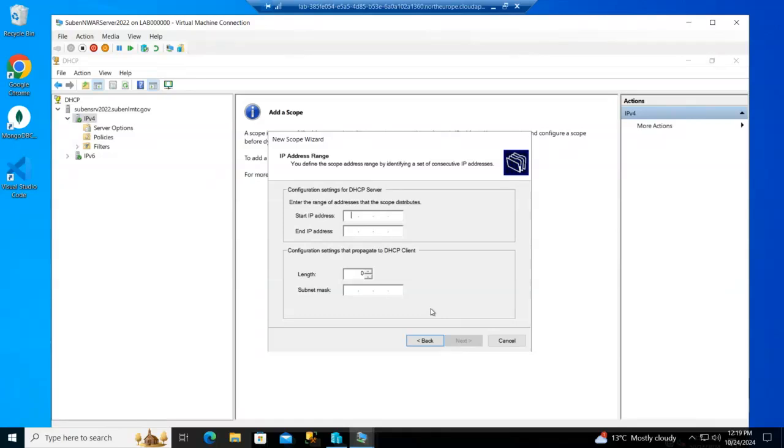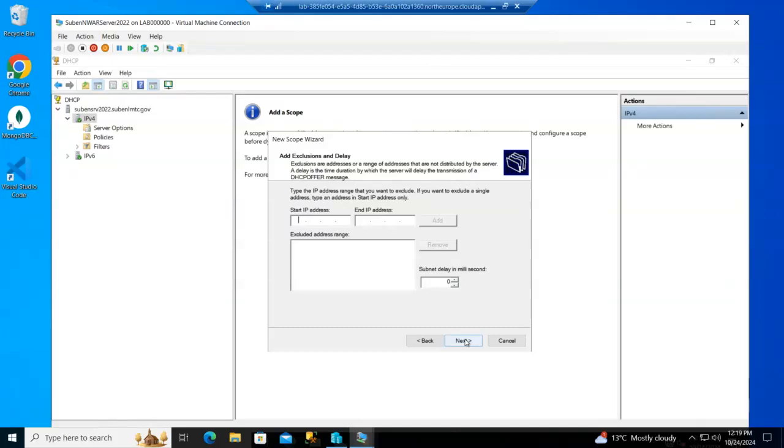What IP addresses is it going to give to the clients? 192.168.10.10 to 100. And it's going to end at 192.168.10.100. Now, my server's IP address was 10.10, so I'll need to exclude 10.10. I'm going to go next, and it says add any exclusions.